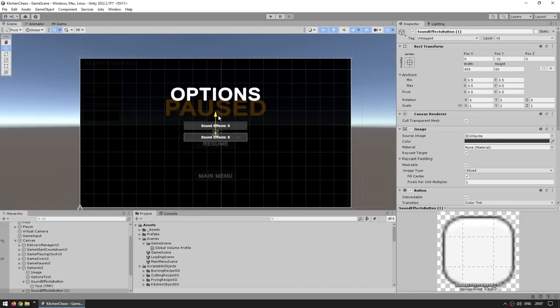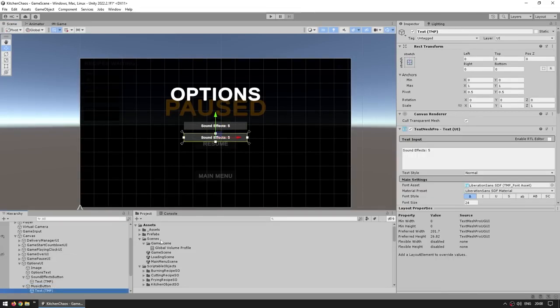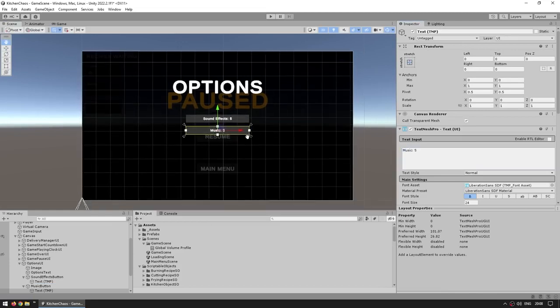Now let's duplicate this one. This one is going to be the music button. So let's name this the music button. Then inside for the text, music, and then a number. And that's pretty much it. So by clicking on either of these buttons, we're going to increase and then loop the volume.